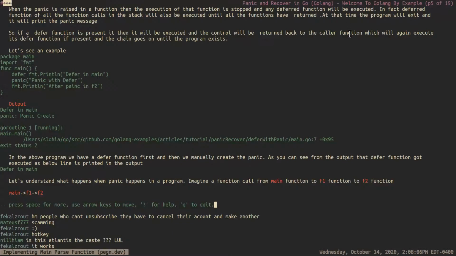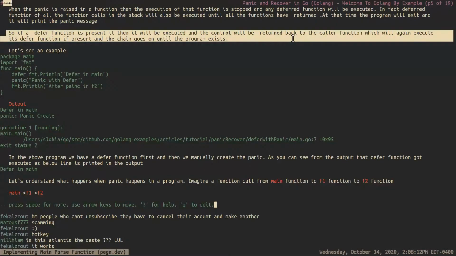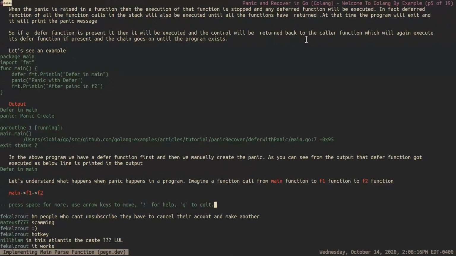No, it won't. We just proved that. Please be true. I want this sentence to be true so bad it hurts my body. Back to the caller function will again execute its defer function if present, and the chain goes on until the program exits. All right, so let's see if this is true. Please let this be a stupid error on my part. I don't care if the whole world is going to see this. Maybe they'll avoid my stupid errors.